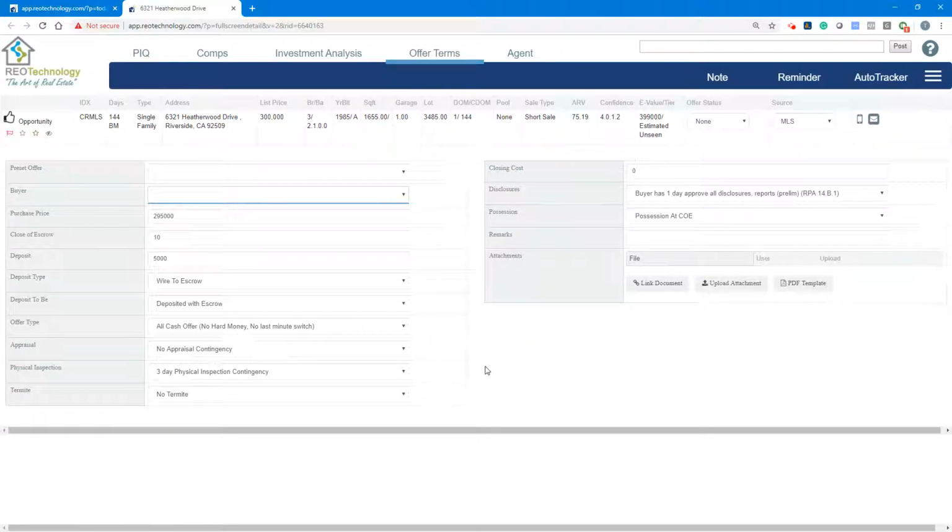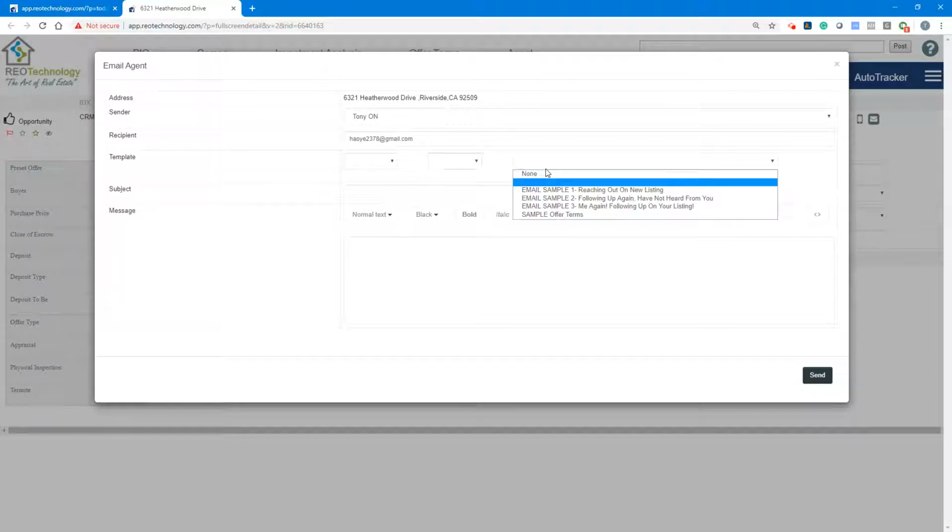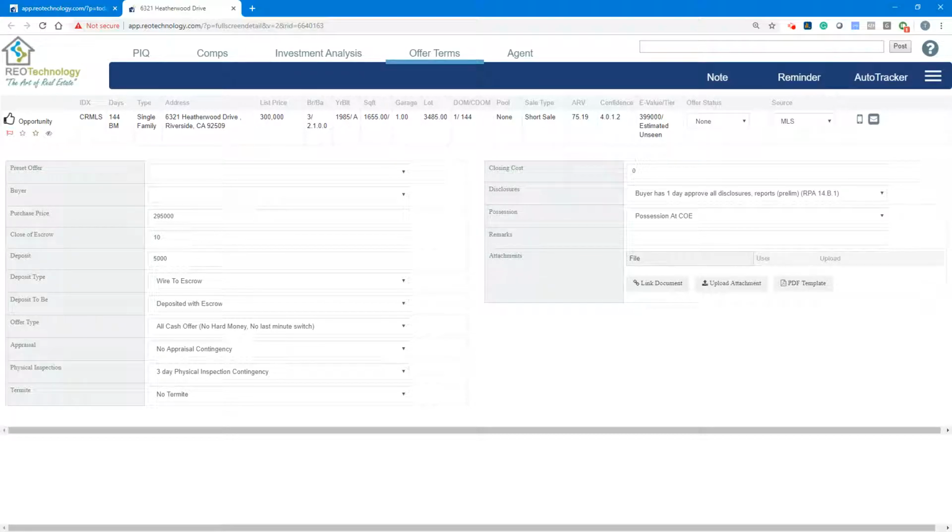Once you have set this up, you have the option to come in here and generate an auto offer. I'm going to get into that in a minute. Once you are done, then you can go ahead and send out these offer terms, choosing your templates, and sending that out automatically. I'll show you guys that in a minute.